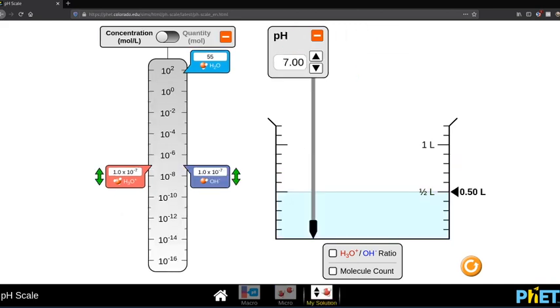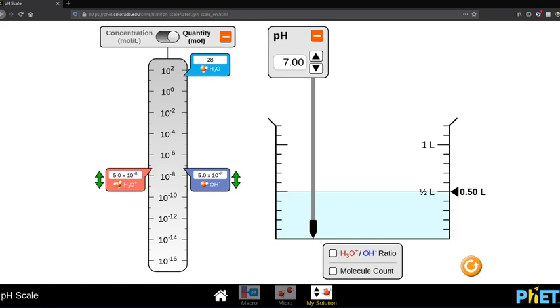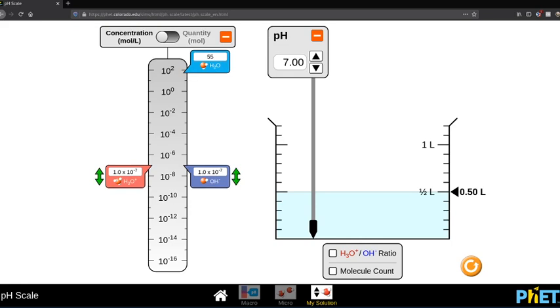The third and final tab is the My Solution tab. Again, we have the concentration or quantity scale on the left-hand side. The only difference here is that instead of preparing a solution by adding known substances like hand soap or water, I can manually change the pH.